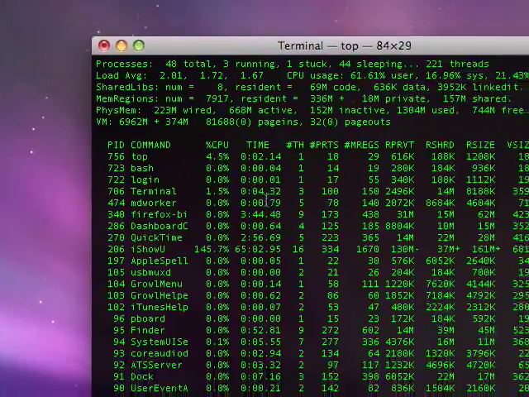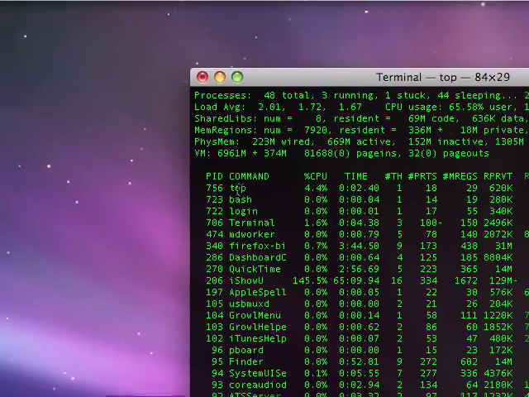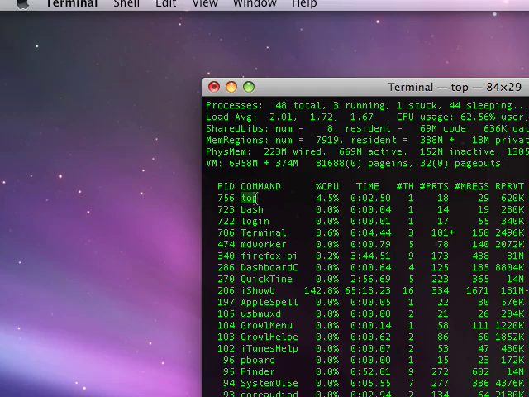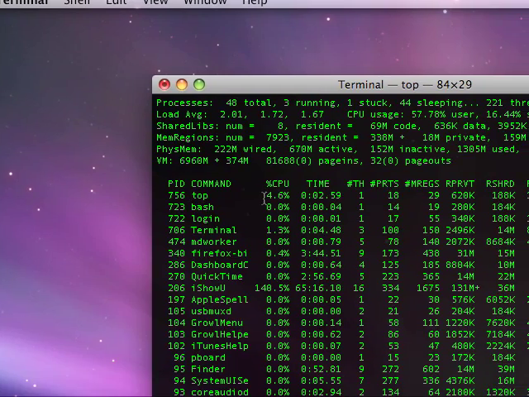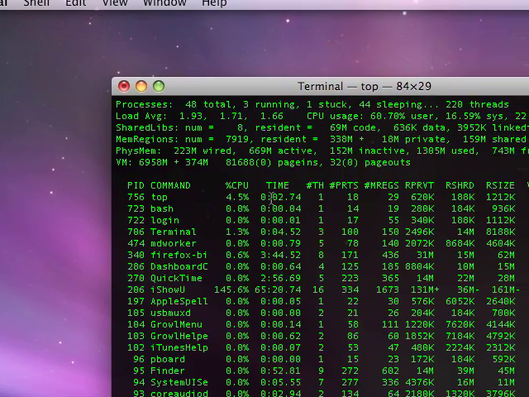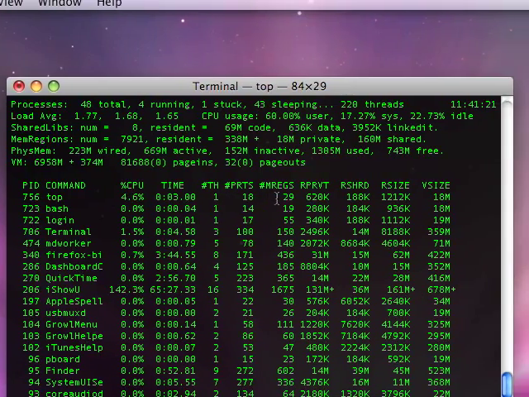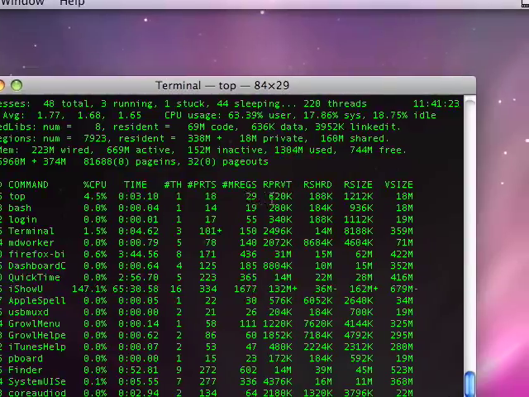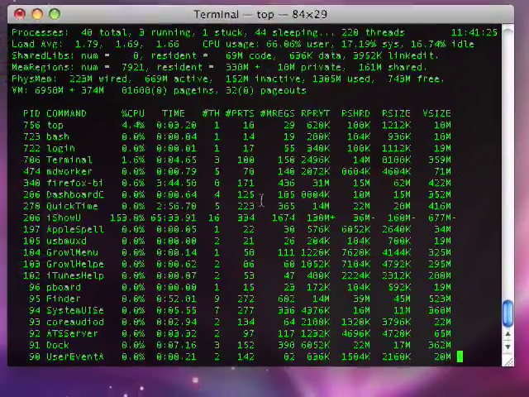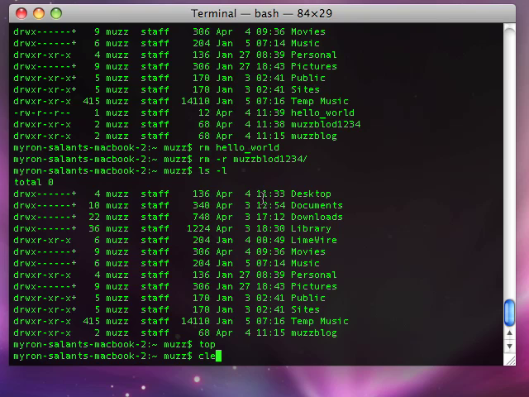A PID number is the way the system identifies the actual application. We then have the actual command or application invoked, how much CPU usage it's using at the moment, the time it's been running for, and having a look over here, we have various other options, memory usage, and the amount of threads that it is using. To exit top, you're going to use the Q command, and that'll bring us back to our prompt.